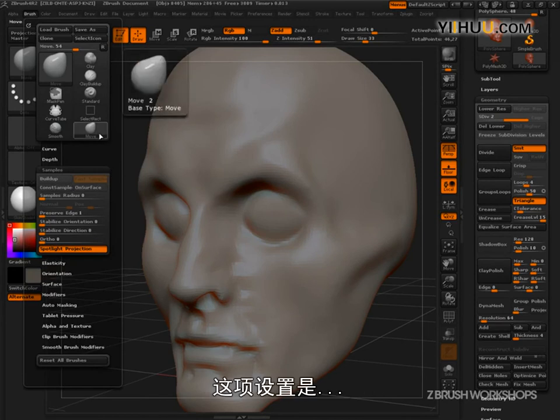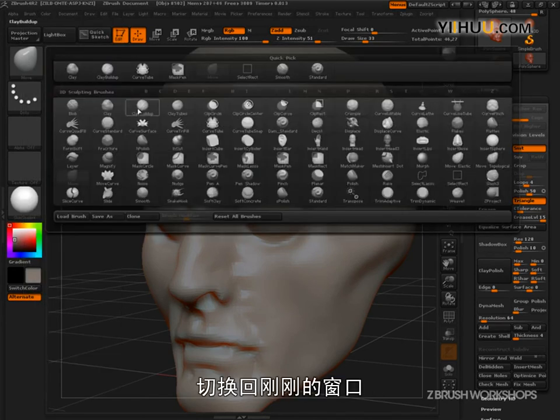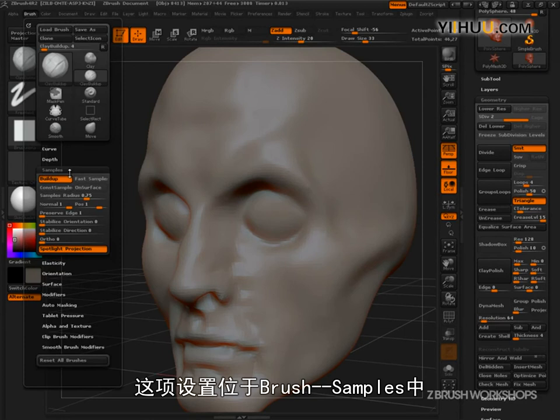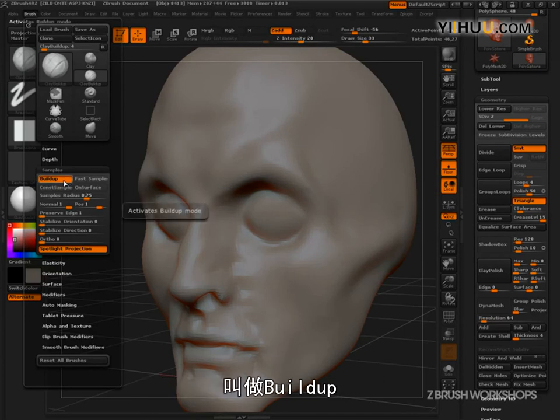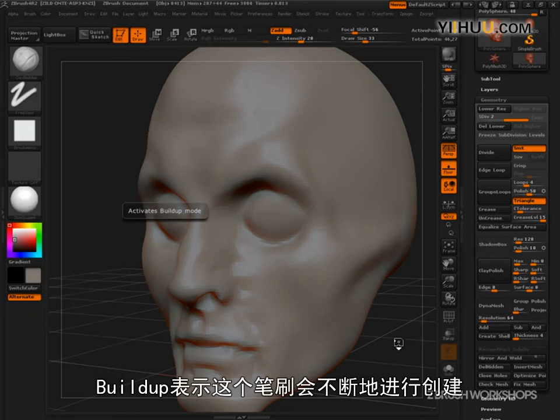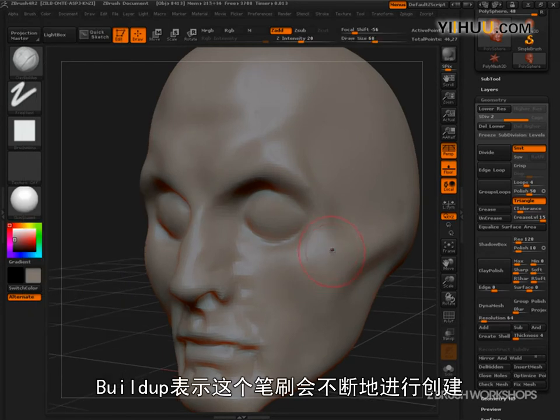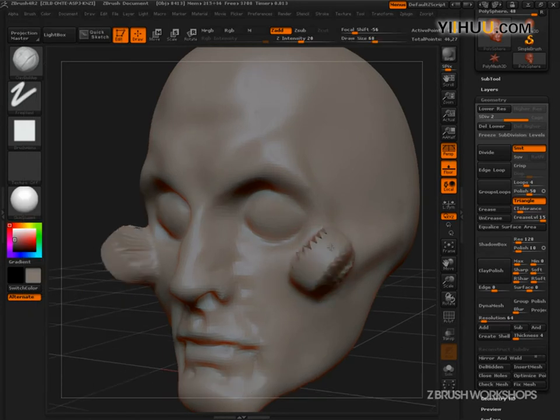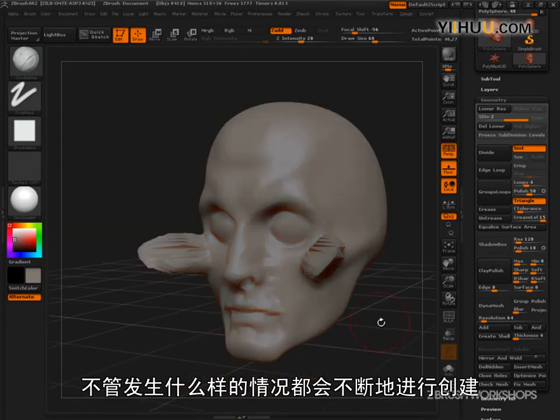It is, let's see, we switched over to the move. Let's go clay buildup. It's in brush, samples, and it's called buildup. And what buildup does is it means that the brush will just continuously build and build and build. It doesn't care what happens. It's just going to build.